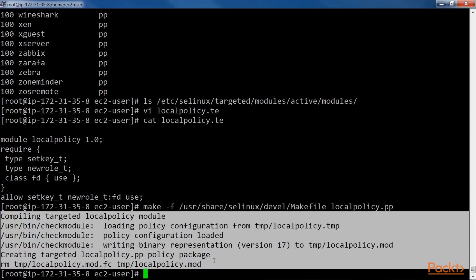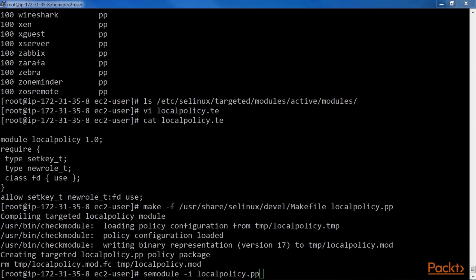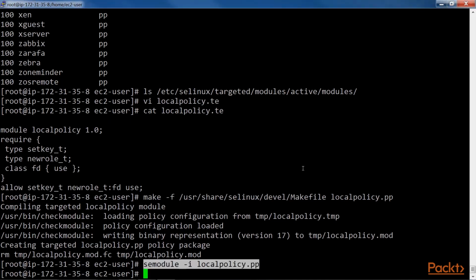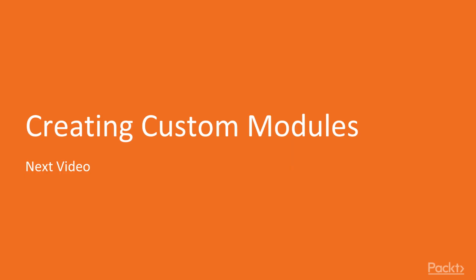Here's the next command that we run. semodule -i localpolicy.pp. Now we have the localpolicy.pp loaded. OK. In this video, we've learned to enhance SELinux policies. In the next video, we'll learn to create custom modules.